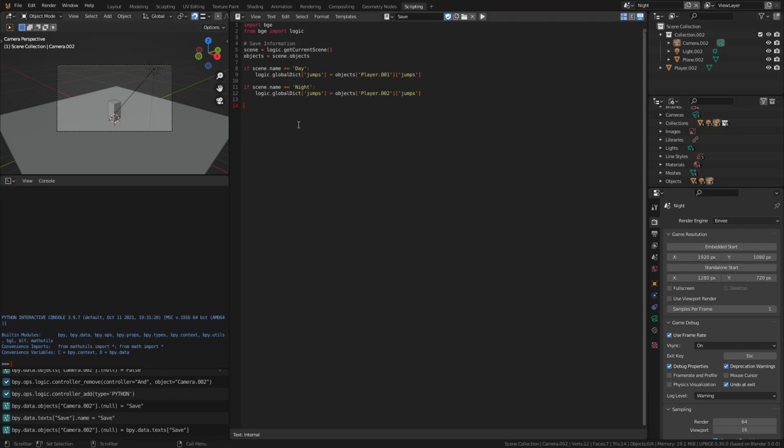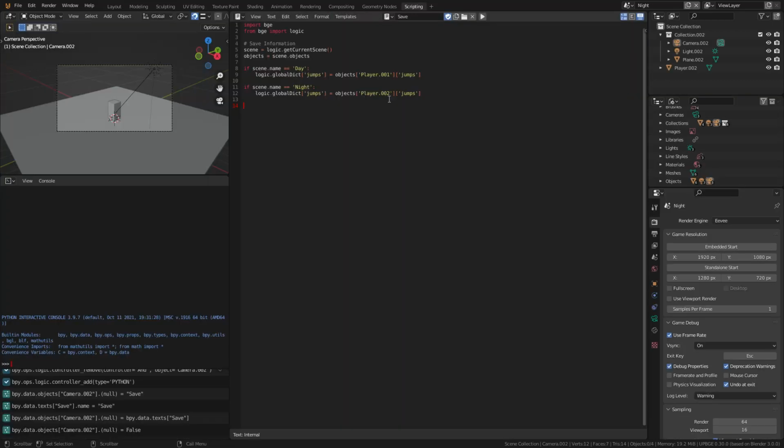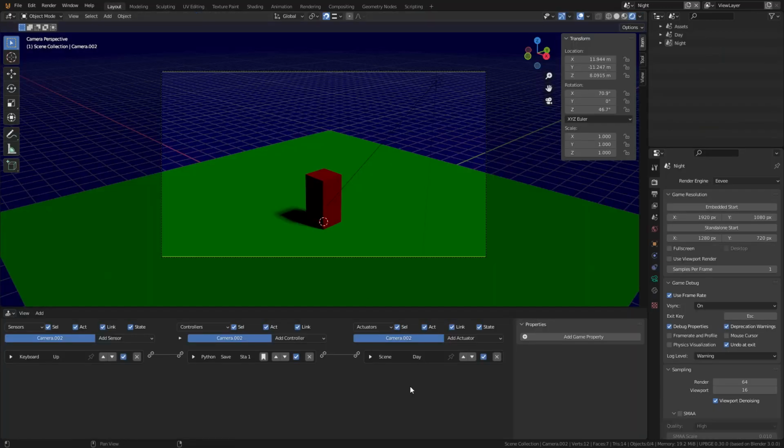The next thing we need to do is activate these actuators. Well, right now there's only one actuator. So when you call the Python controller, it doesn't automatically trigger the actuators attached to it. You have to do that using Python. I'm going to say activate actuators. I'm going to do this using a for loop.